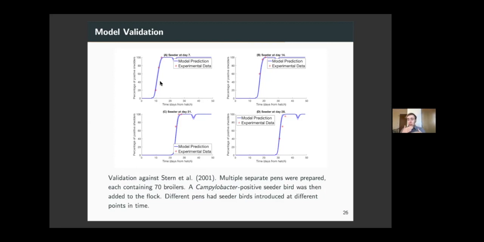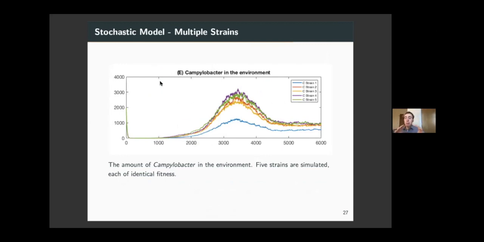And likewise, we can make a new equation for different strains of Campylobacter. We can simulate multiple strains in the flock and see how different strains, different sequence types, interact. So here, for example, for that Campylobacter in the environment amount, I'm going to show you some plots of 5 different strains of Campylobacter. And if I showed you this plot, you might say, well, it looks here like blue, for whatever reason, might be a weaker strain in some way.